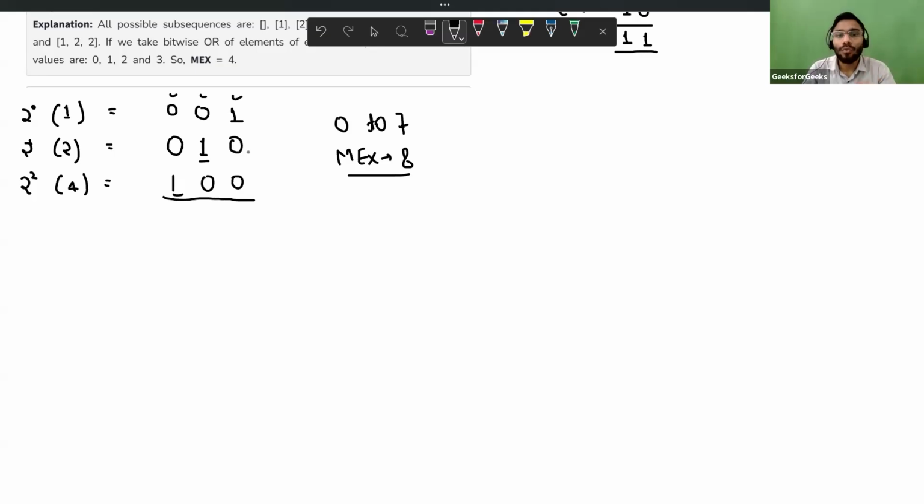If 1, 2, and 4 are present in my array, then my max will be 8, because the minimum number that I cannot generate is 8, because the fourth bit is not high for any number. That is how we can observe this problem.